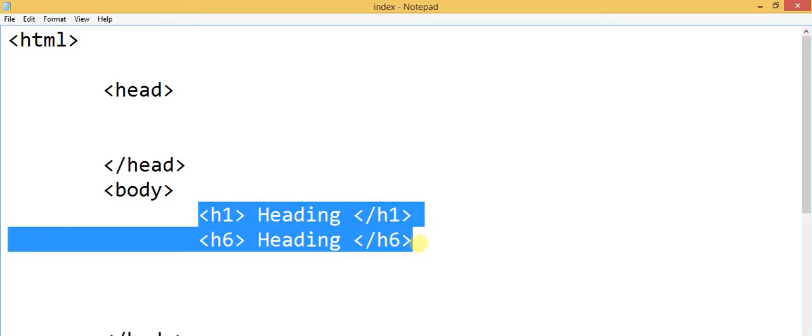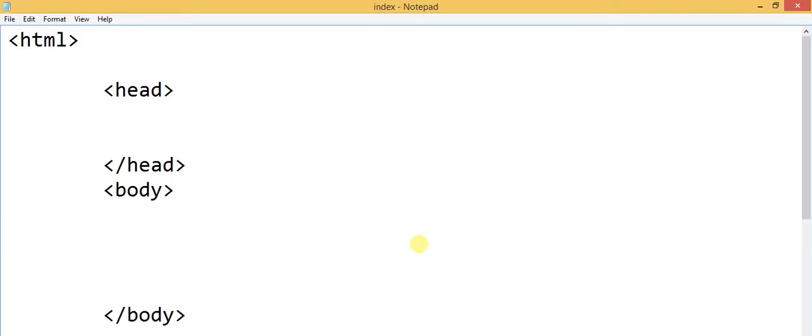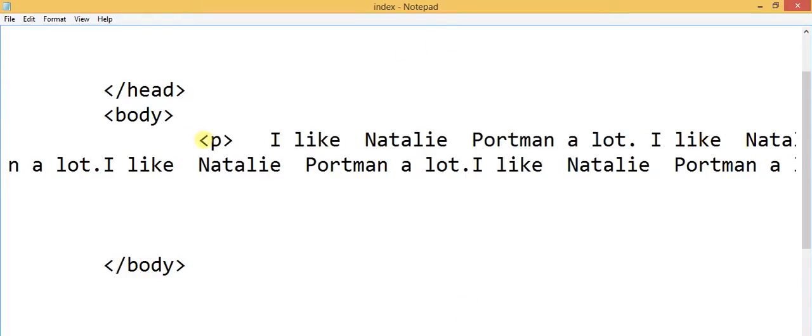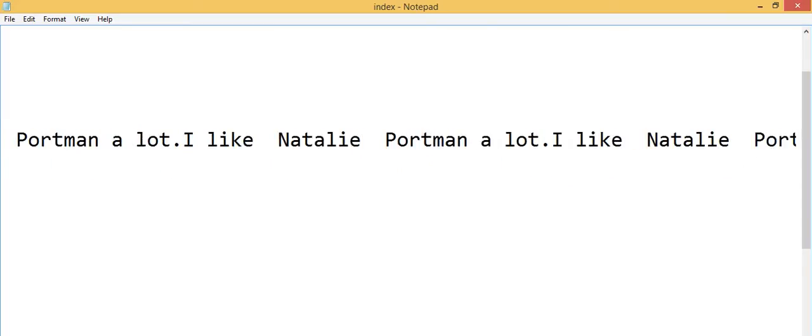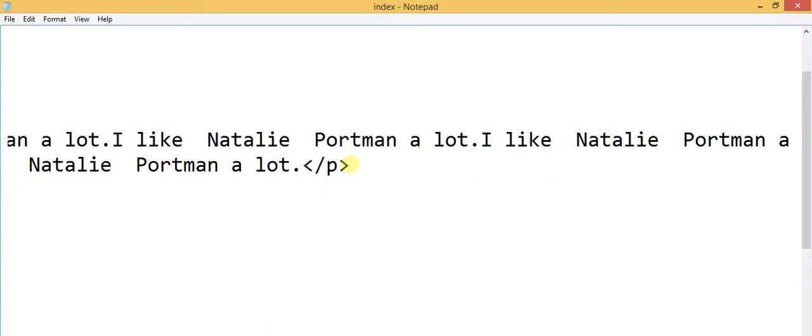In HTML, we have a simple tag. This one was for heading. If you want a paragraph instead, for paragraph we have just P opening and a closing P, and in between, whatever we type is going to be in a paragraph. So let's type out something. So guys, I've written under my P tag that I like Natalie Portman. I've written it 1,000 times or so, and ended it with a closing P tag. So this is my paragraph.